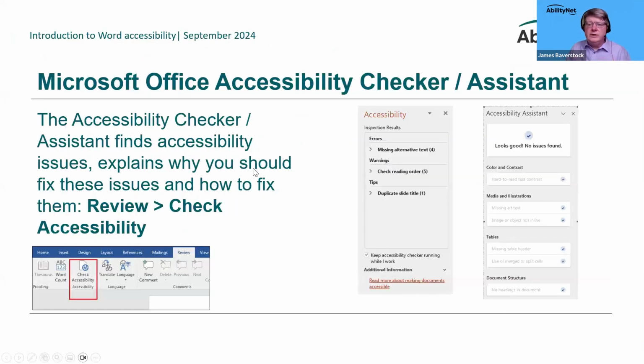And I just showed briefly there the accessibility assistant. This is a really useful tool that you can use to find accessibility issues, explain why you should fix them, and how to fix them. I mentioned Checker and Assistant. So Accessibility Assistant is the latest version. This has been rolled out this year. I think it's rolled out sort of gradually, user by user. So I only got access to it about a month ago. So possibly not everyone will see Accessibility Assistant yet. If not, you'll see the old style Accessibility Checker.